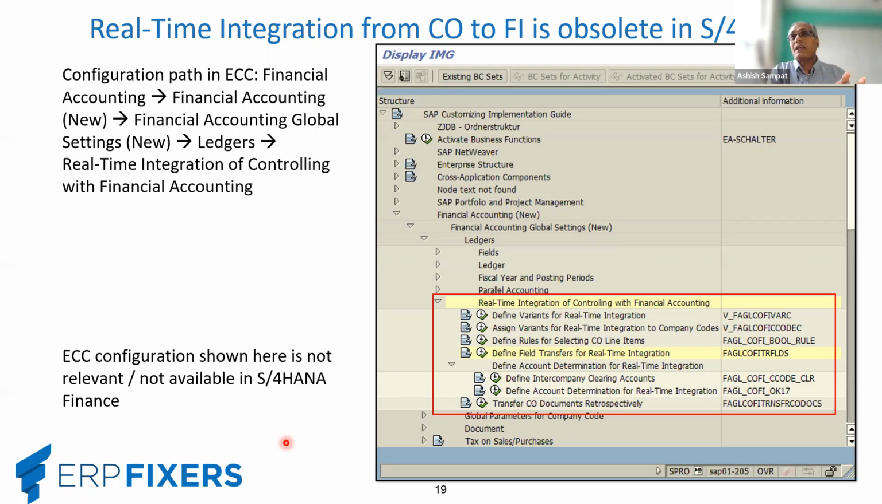So now with S4HANA, we have gone one step ahead and said let's integrate cost elements and GL accounts, so that whatever posting happens in CO is automatically reflected in FI with the same account. That's where that advantage or benefit comes in. So that's the piece we want to talk about.